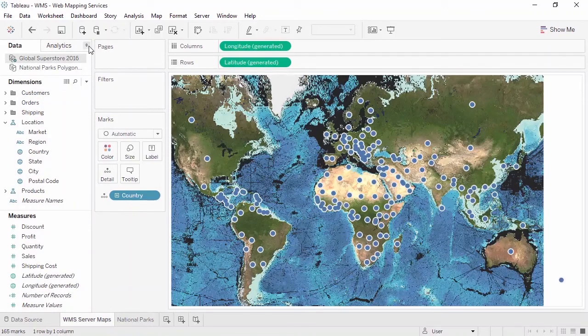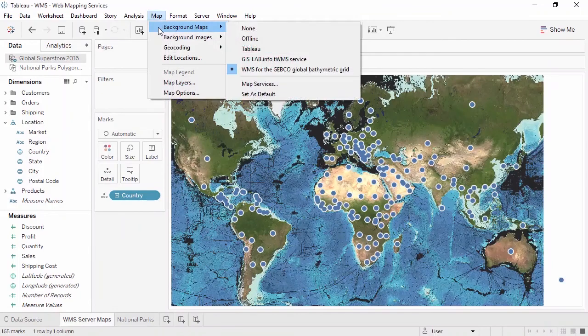As a note, it's possible to connect to many WMS servers in the same workbook. You can use as many as you need.